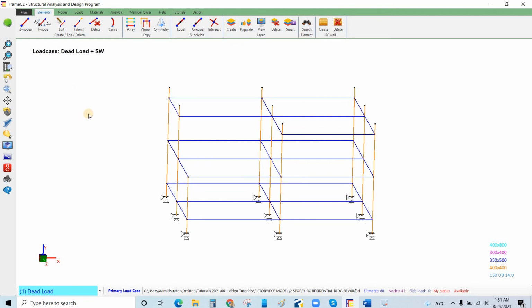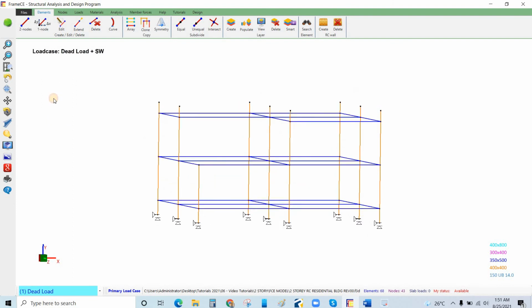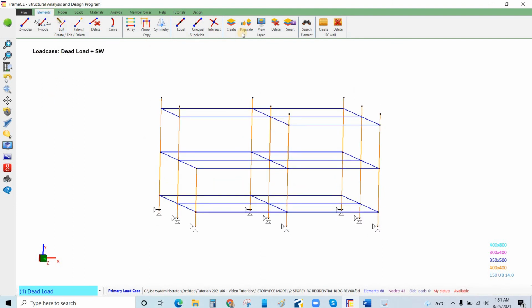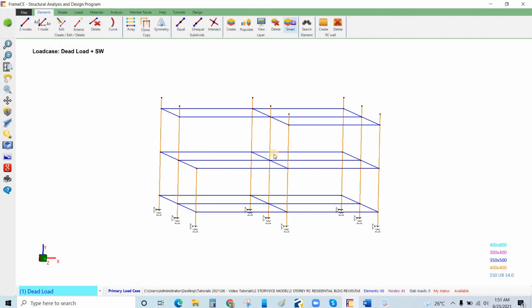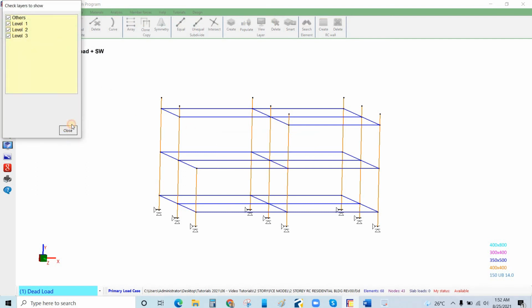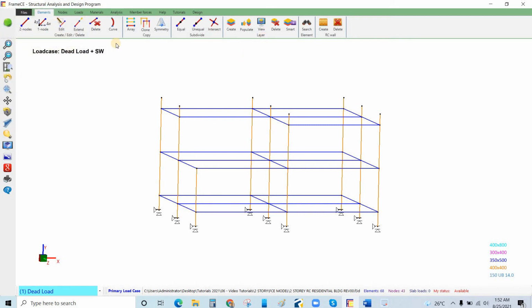intermediate beam. So to be able to select per floor, you have to go to elements and view layer. So we don't yet have any layer. I will just close that one, and you have to click this smart, and floor level layers are created. I will just click OK. Then we have level 1, 2, and 3. I will just close this one, and we will go to view.